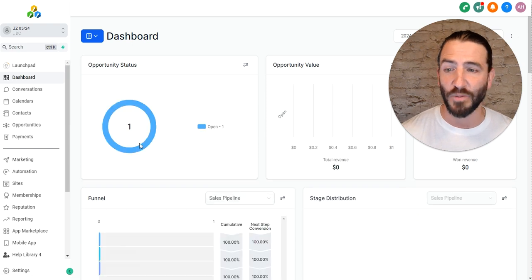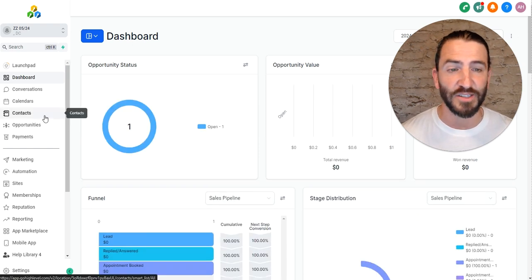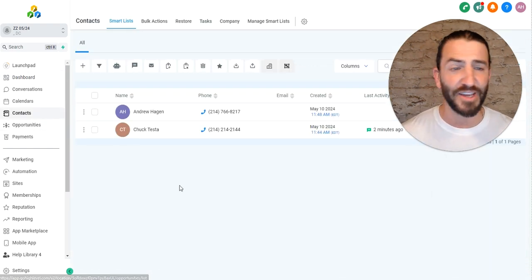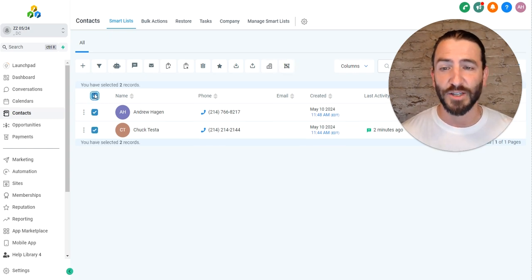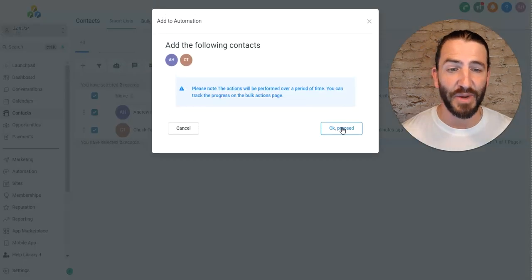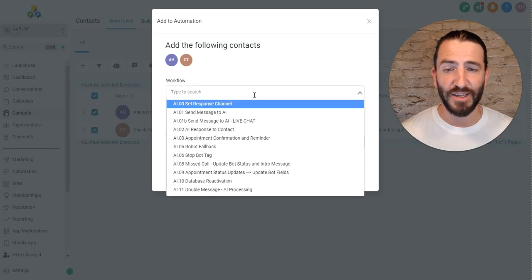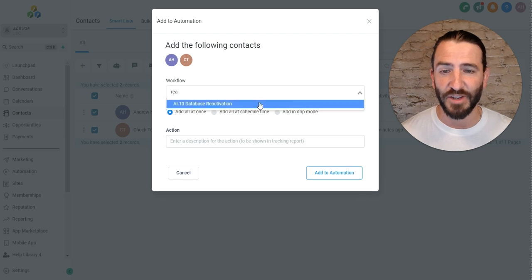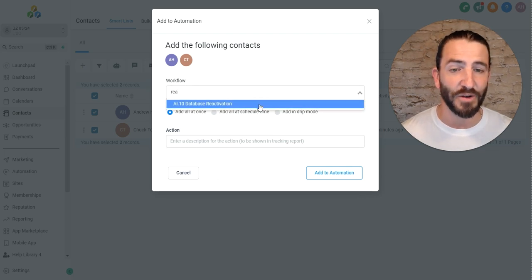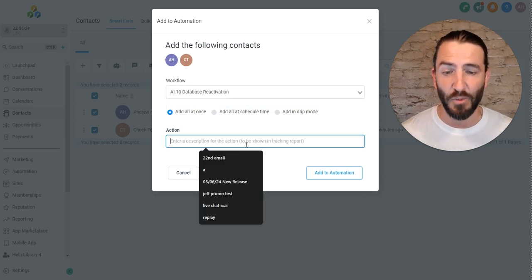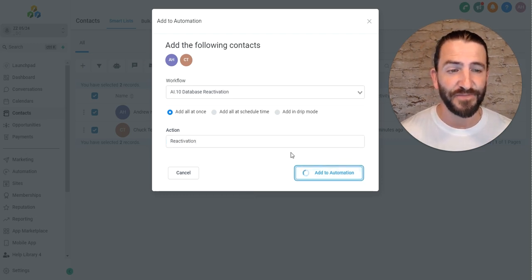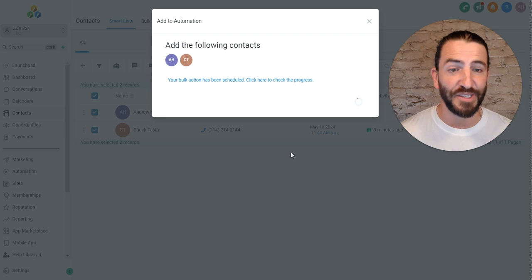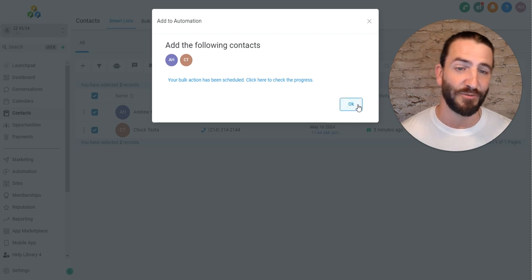So once you have your reactivation message, all you have to do is go to your contacts list, select the contacts you want to drop in. Maybe that's selecting all of them. Maybe you want to filter for a certain group, but you just select all of them. Click this Add to Automation button, proceed, and then select the database reactivation workflow that is built into your ZappyChat snapshot. You can add all at once. You can name it whatever you like. Click Add to Automation, and that's it. Completely done reactivation set up for you.